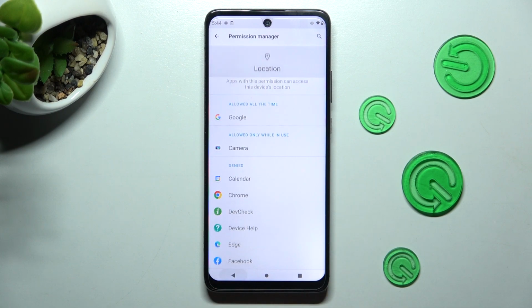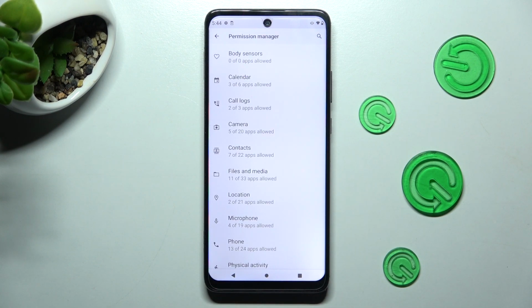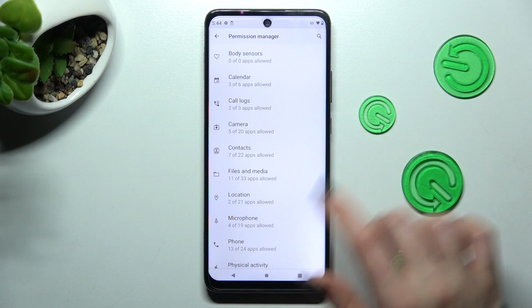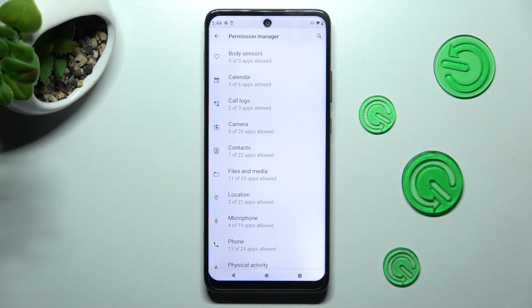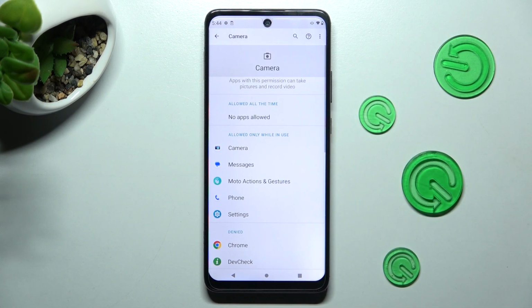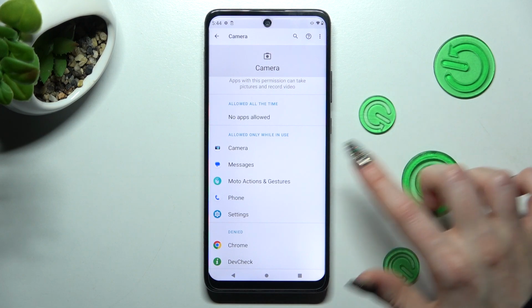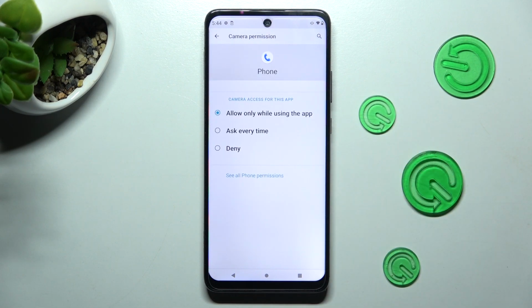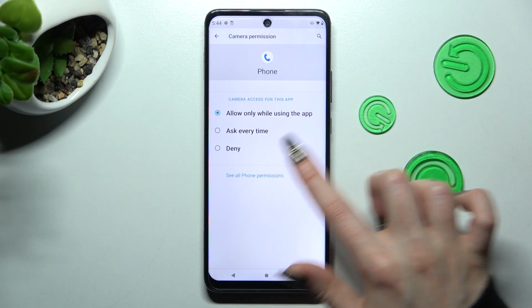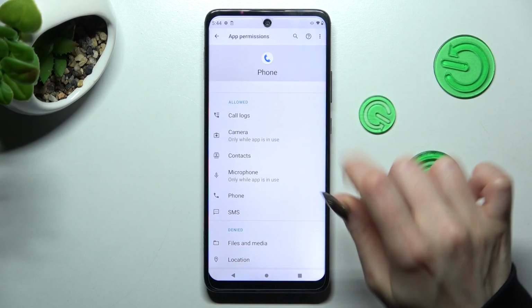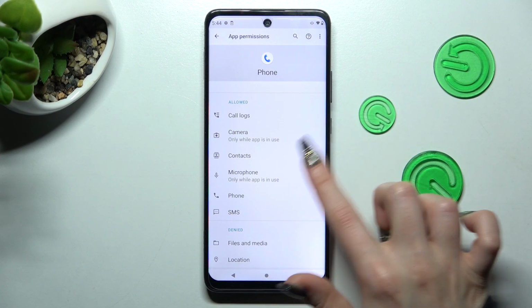But you can always go back, pick any feature, and then look for an app that you are interested in. For example, access camera, so click on Phone. Now tap on See All Phone Permissions instead, and manage all of them only for this app from here.